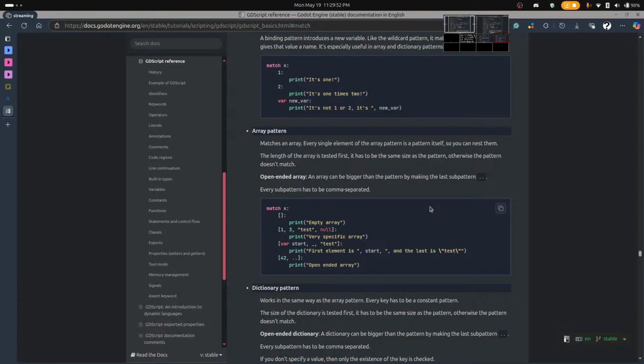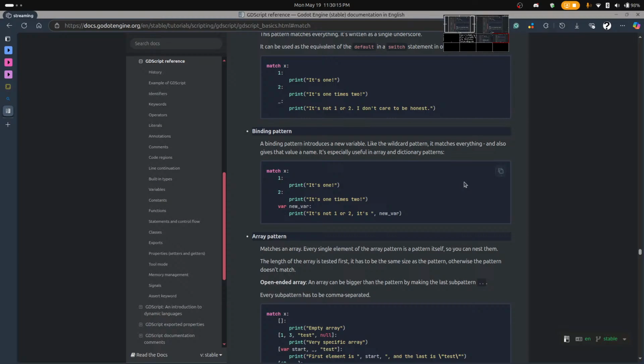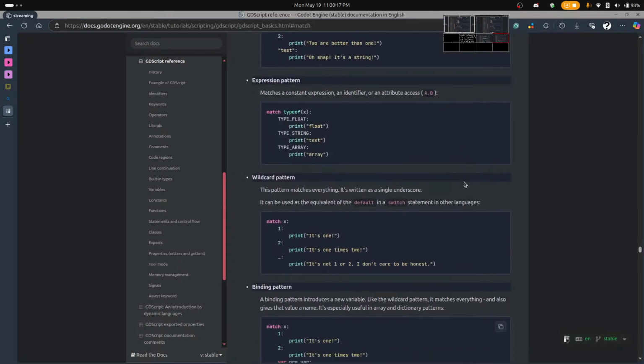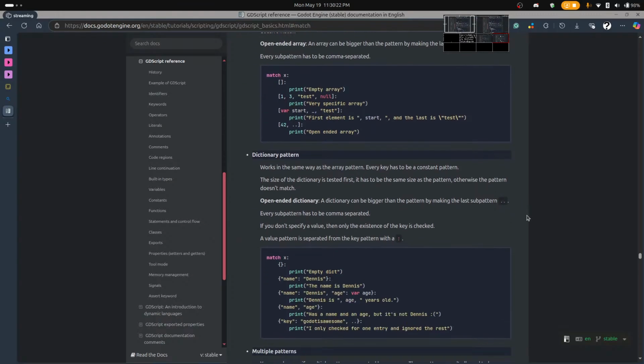How do I want to set this up? I don't know if this is what I want. Open-ended array: an array can be bigger than the pattern by making the last subpattern open-ended. 1, 2, 3, 4. 1, 2, 3. 1 open-ended.